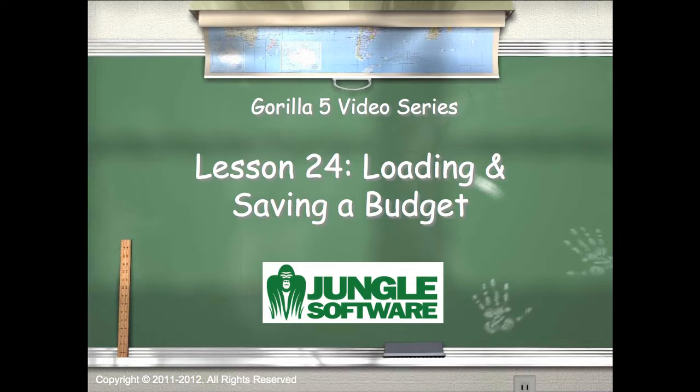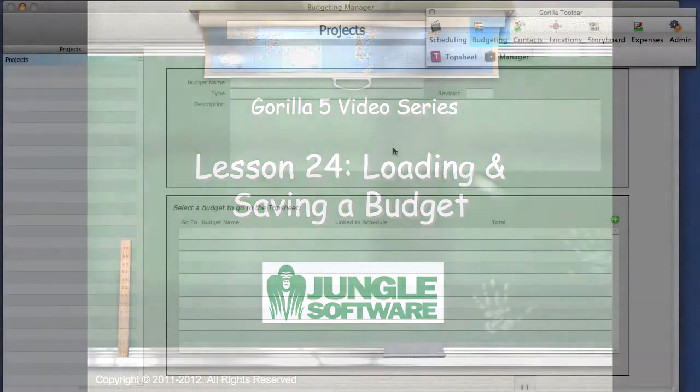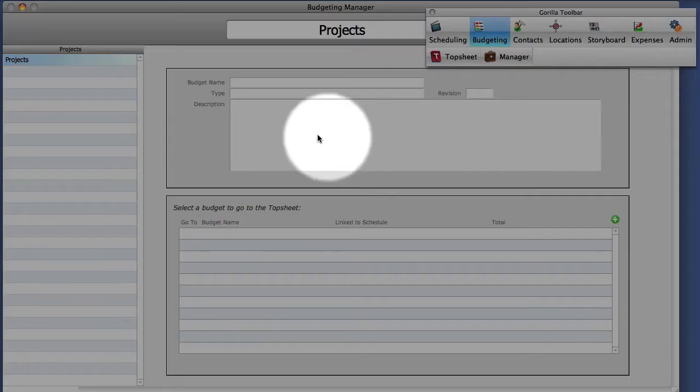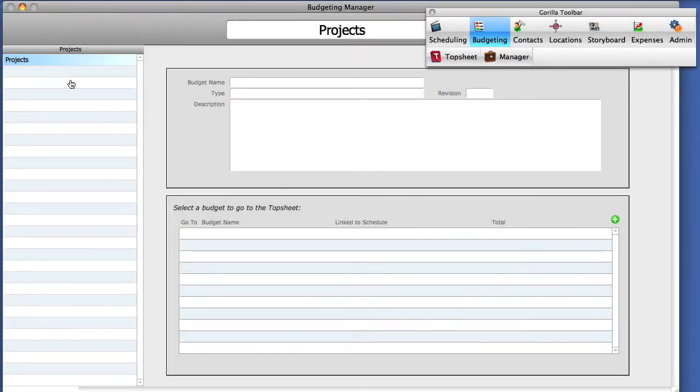In this lesson, we're going to learn how to load and save budgets into Gorilla. When you first enter the budget module, you will be presented with a blank screen. Your project should be highlighted on the left-hand side of the screen. You have several options to create a budget. First, let's load a sample budget.